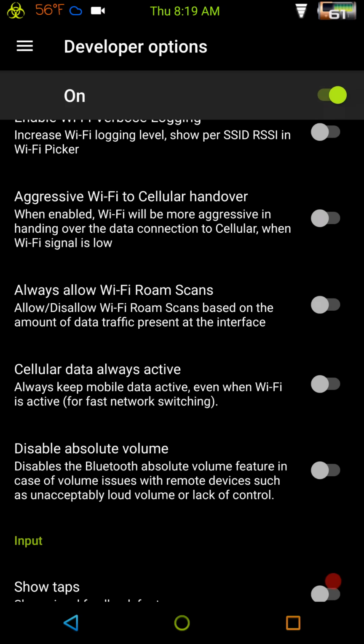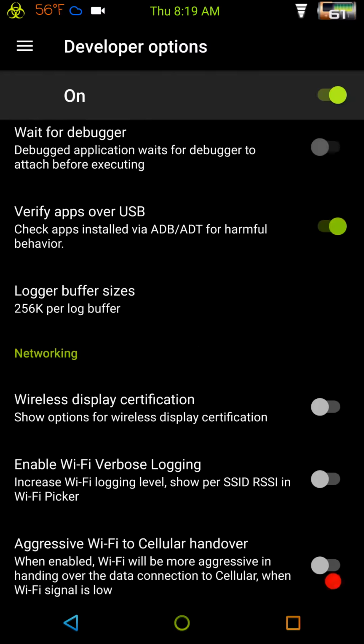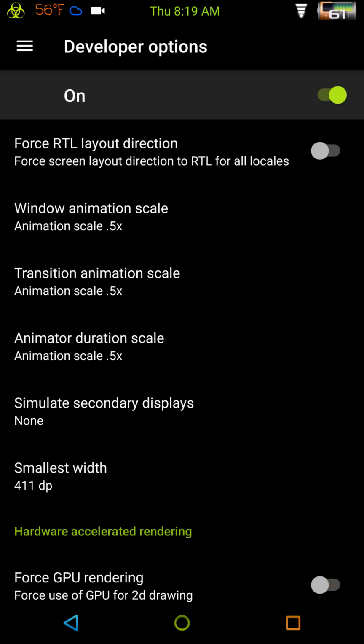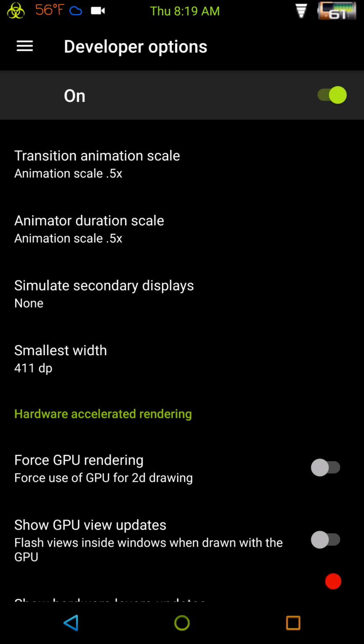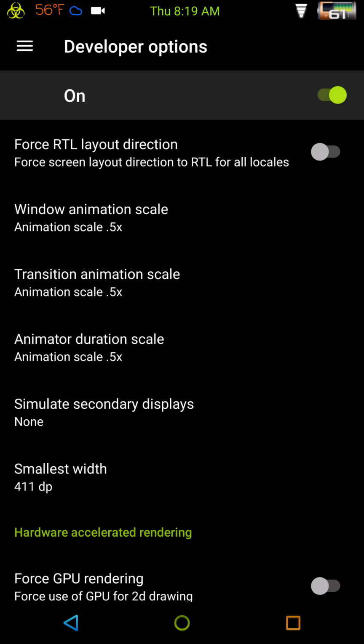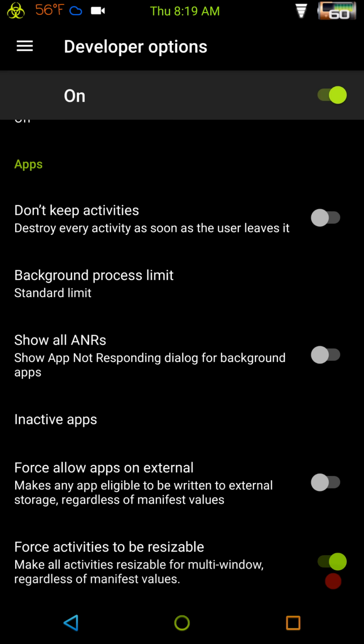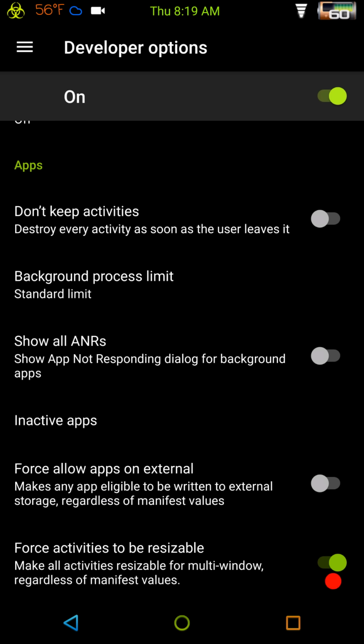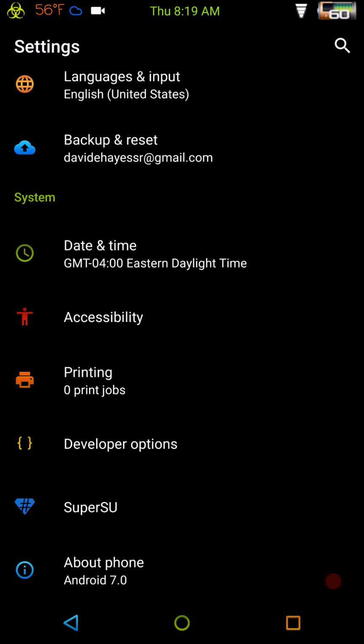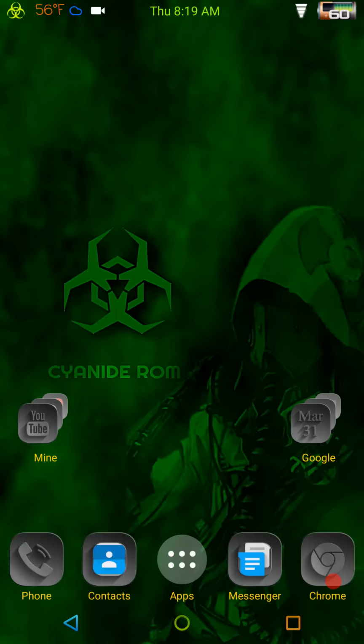And I can't think... Oh, something else I wanted to get out. Under drawing, your window animations, it's set by default to 1. I usually, at least on Nougat, I found it runs a lot smoother if you put it at 0.5. You can run it however you want, but I do recommend to drop back to 0.5. And that's pretty much it, guys. At least the stuff that I actually change or I'm into on developer options. And that's going to conclude this review of Cyanide 7.0.